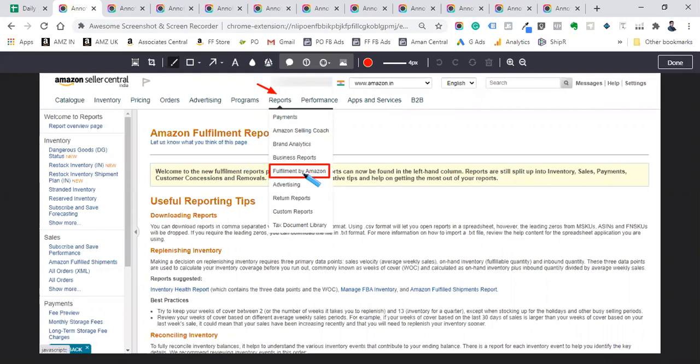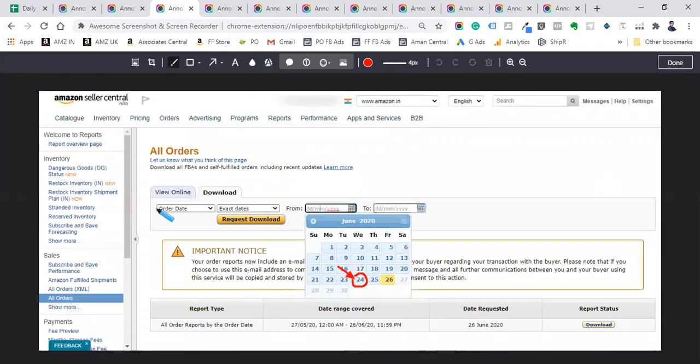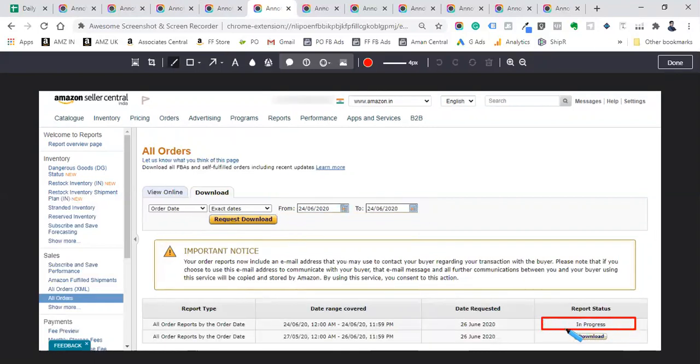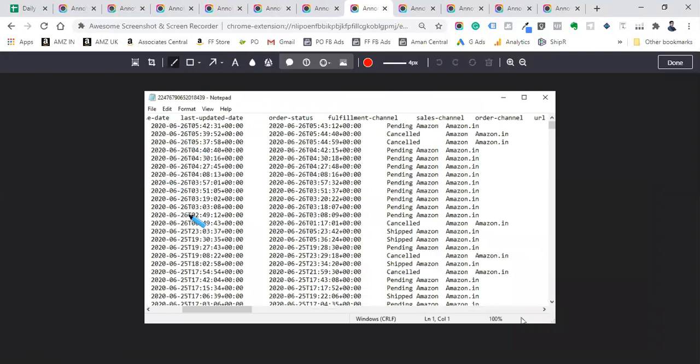to go to reports, Fulfilled by Amazon, and click on all orders. Once you click on all orders, you will be able to select the date. If you are doing this on the 26th morning, you should get the data for the 24th, so mention the date as 24th and request download. Once you request download, it will show in progress, then it will show the report is ready. Now you can download. Once you download it, you will get a text file like this.